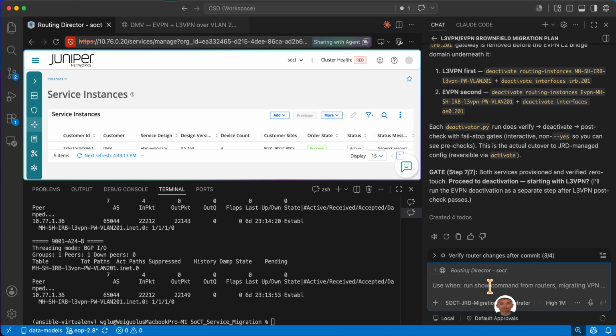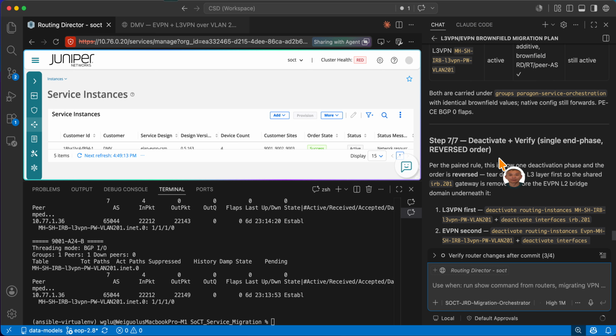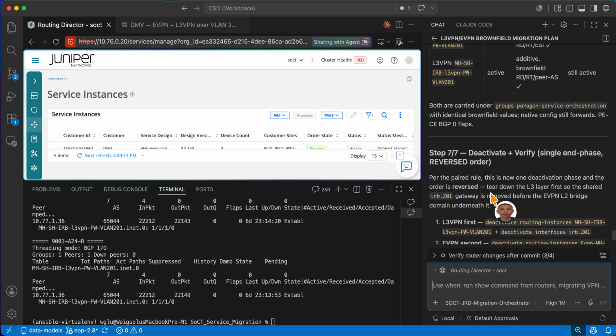So, to summarize what it's going to do: deactivate the L3 VPN first and then the EVPN second. It's part of the workflow, but making sure that after the deactivation, the VPN BGP should be up and running. So far, it's 6 days. Sure, let's start the deactivation process and verify.